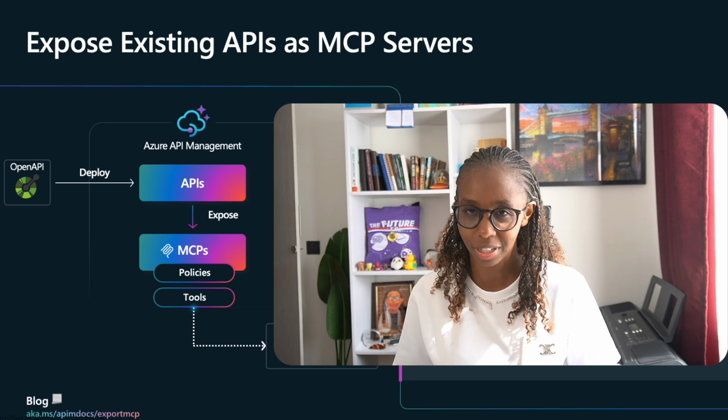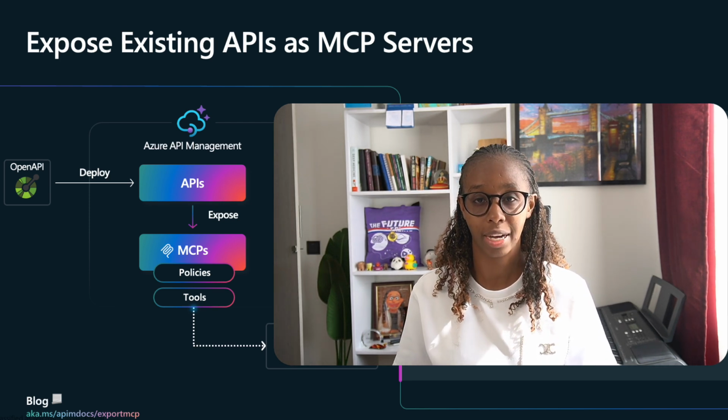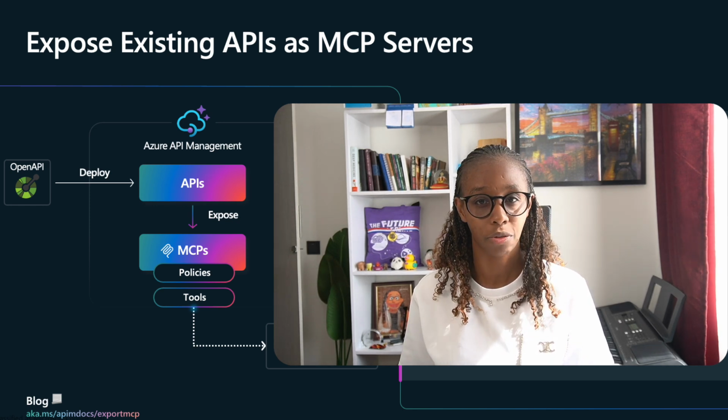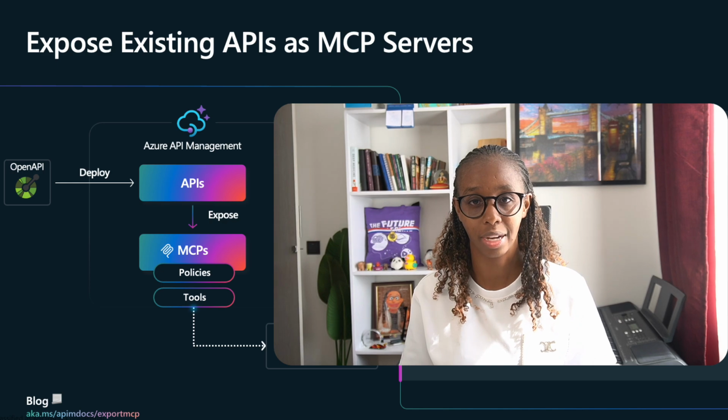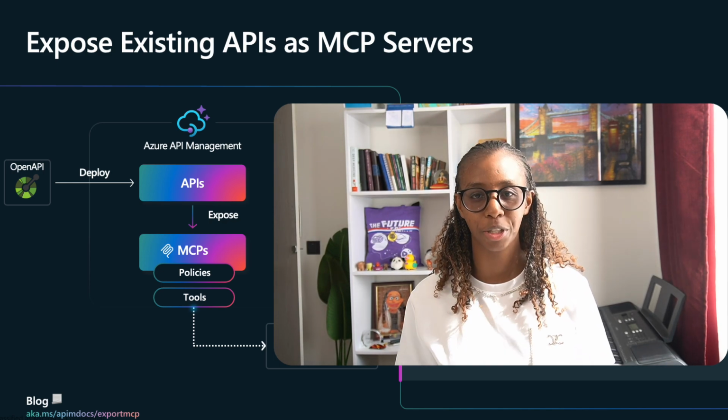Well, not entirely. The good news is that if you manage your APIs through Azure API Management, then you're just a few clicks away from converting your existing APIs into MCP servers and agent-ready tools. Let me show you how you can do this.